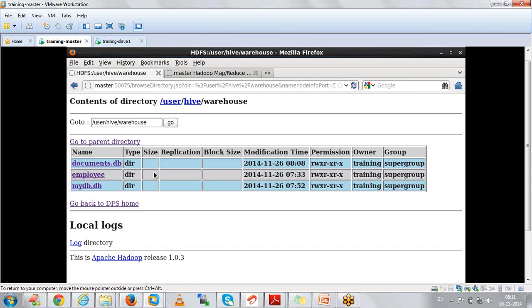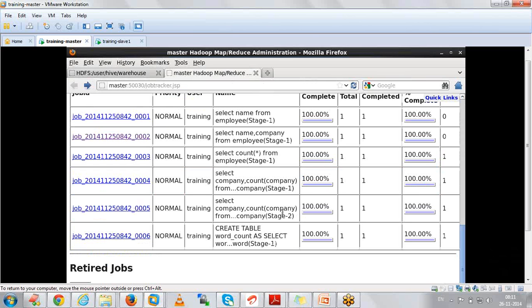Once you execute the query, it will be converted into a MapReduce program and it will display the results. If that program needs multiple programs, it will be converted into multiple MapReduce programs, in different stages. Stage 1, stage 2, like this it will convert. Okay, this is how we can create the tables.